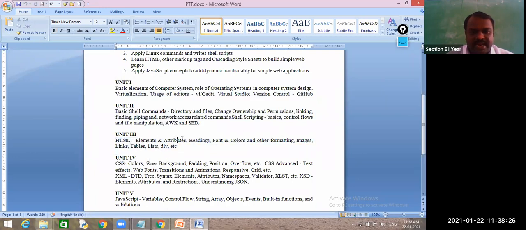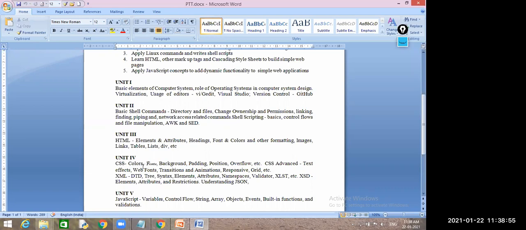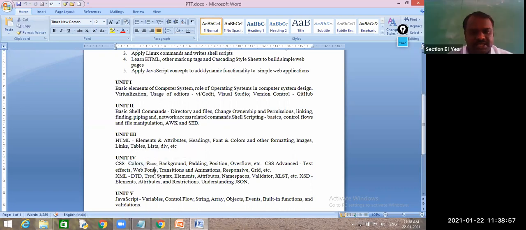Elements and attributes, heading tag, font tag, color tags, and other formatting. Form tag I mentioned, and images, links, tables, lists, and div. So this div tag is for combining multiple elements. I will tell you this one right now. And color, so CSS colors. So can we change the text colors or not? Yes, sir. Text color, font and border color, everything you can change using colors.